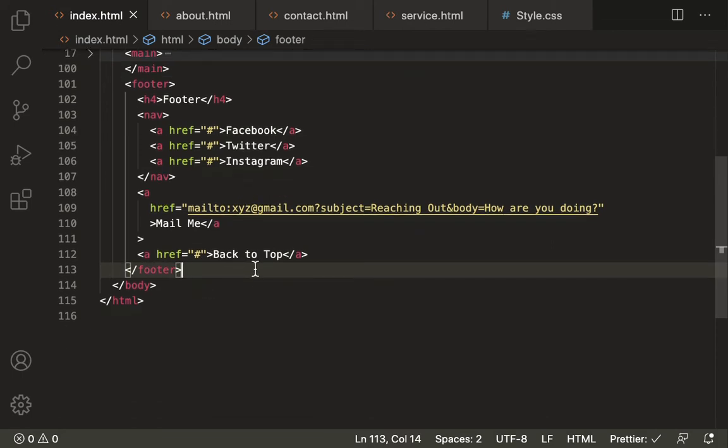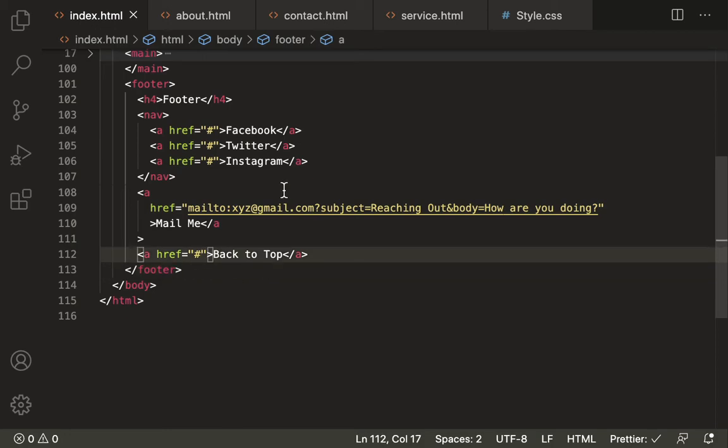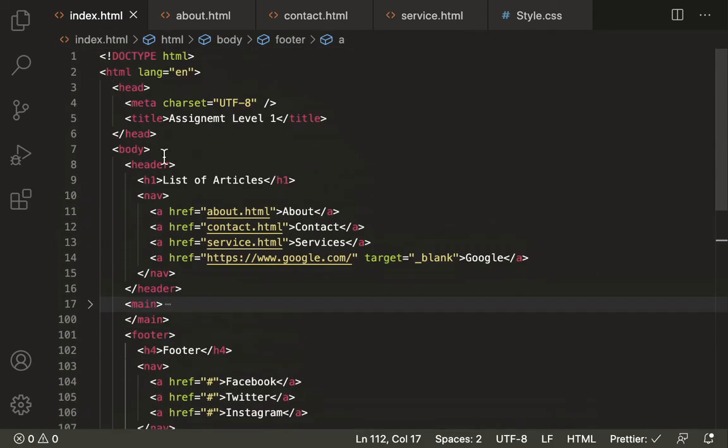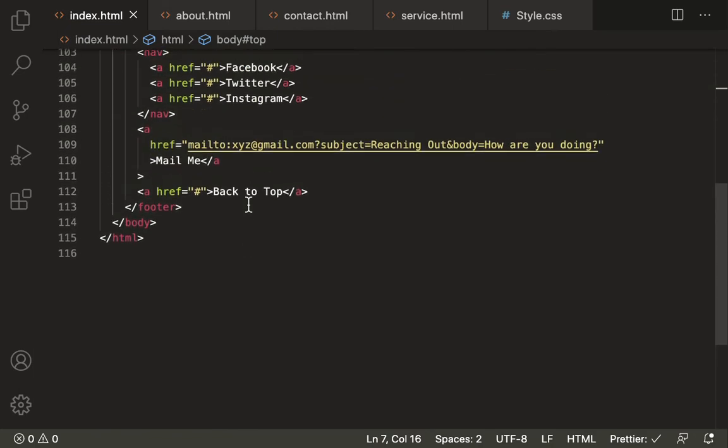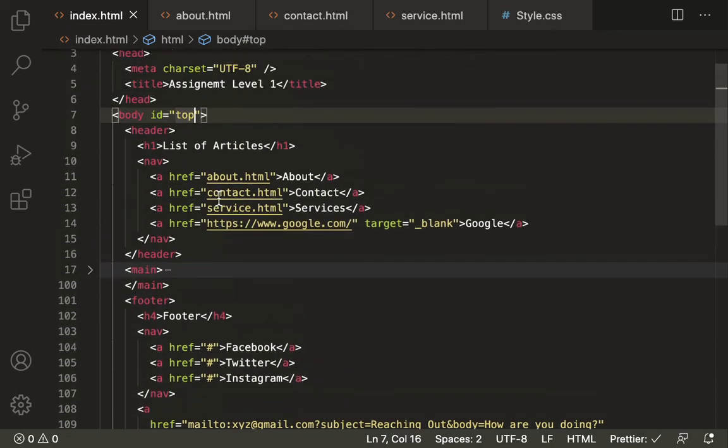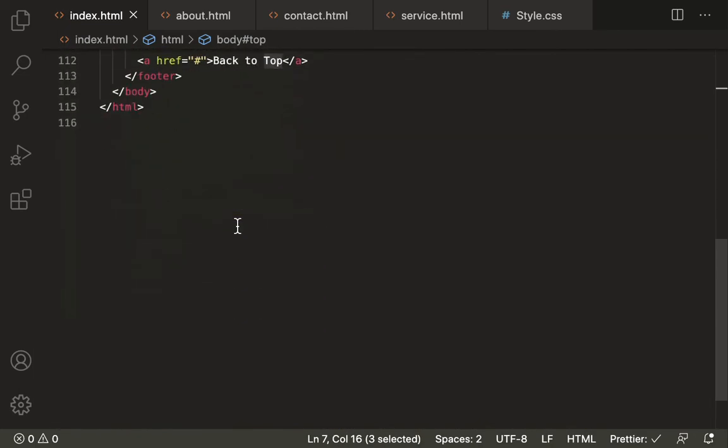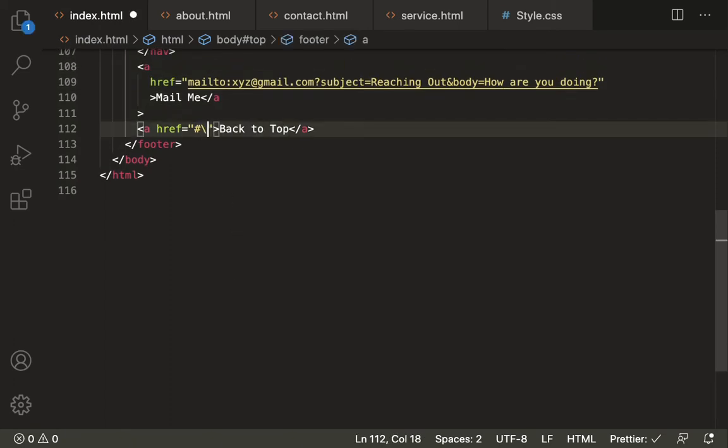So this button should take us to the top of the page. Let's give our body one id. It can be anything, but you have to keep in mind whatever value you take here, you have to provide the same value in the href. So let's give it top again.